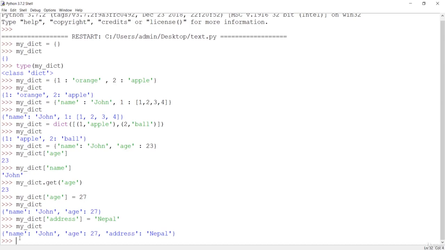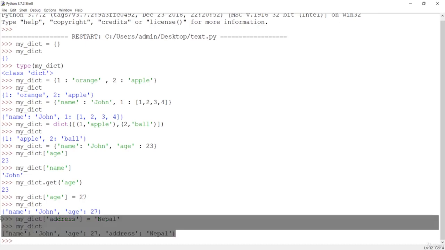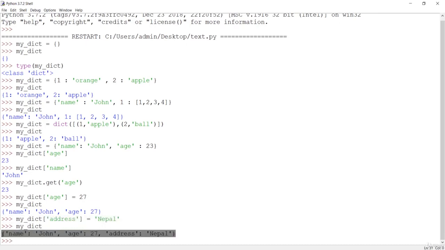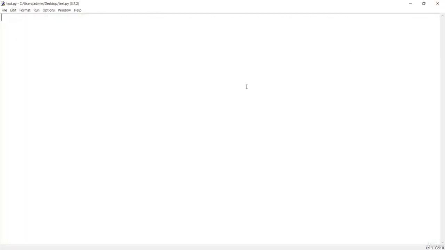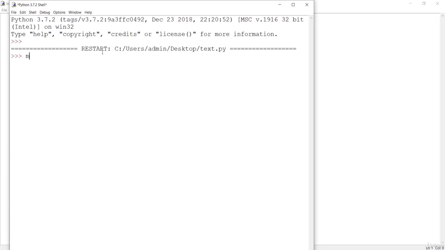So let's see now how we can remove elements from this dictionary, or basically how we can change the element of this dictionary. First of all, let me copy this and let me clear all of this. So now let me create the same dictionary over here, and okay, if I hit enter, your dictionary is created. So if I see the dictionary, then this is your dictionary.